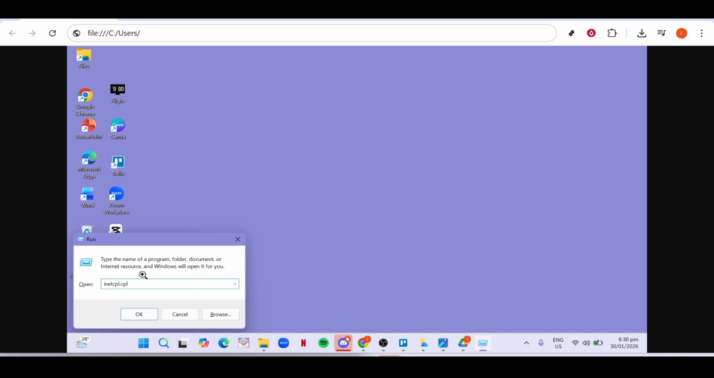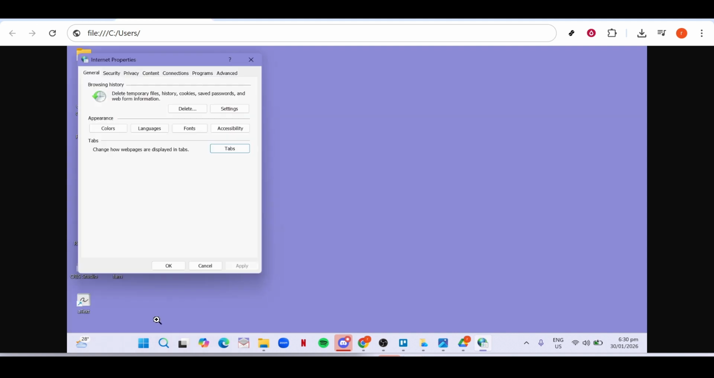Start by opening the Run dialog. Press the Windows key and the R key on your keyboard at the same time. A small window labeled Run should appear. In the open field, type inetcpl.cpl exactly like that, then click OK. This opens Internet Properties, which controls system-wide web and security settings used by apps like OneDrive.